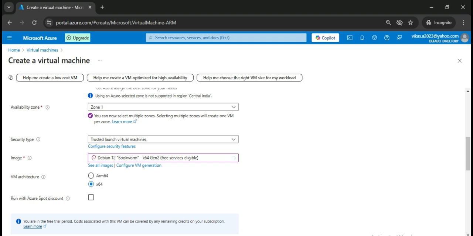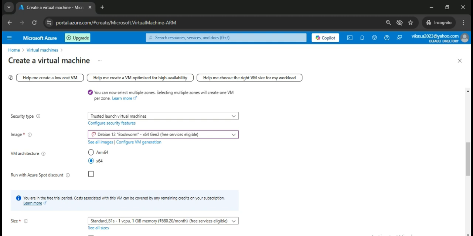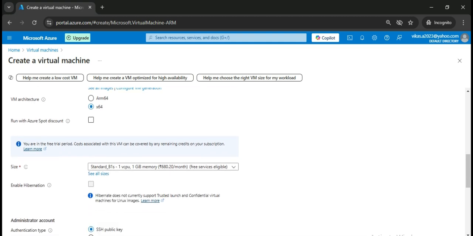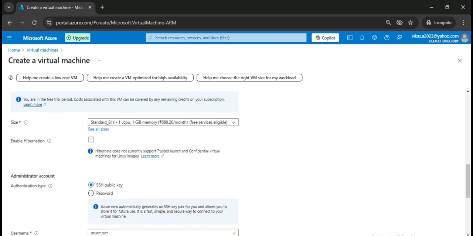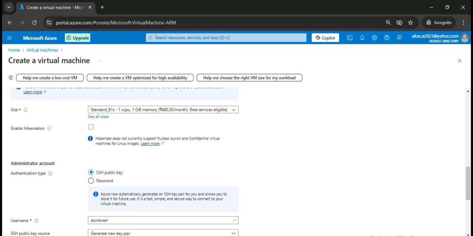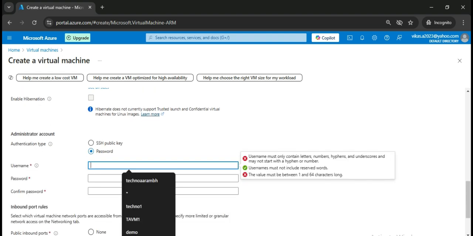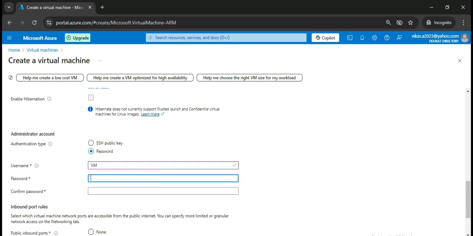If you see in this, it is auto populated as free service eligible. So you can make sure of this while selecting, as you are using a free subscription. Then let's scroll down. On the size, I'll keep the default size as is. Then on the authentication type, I'll use the password. So let's click on the radio button for password, and let's enter the username. I'll keep the username as VM, and then enter the password.